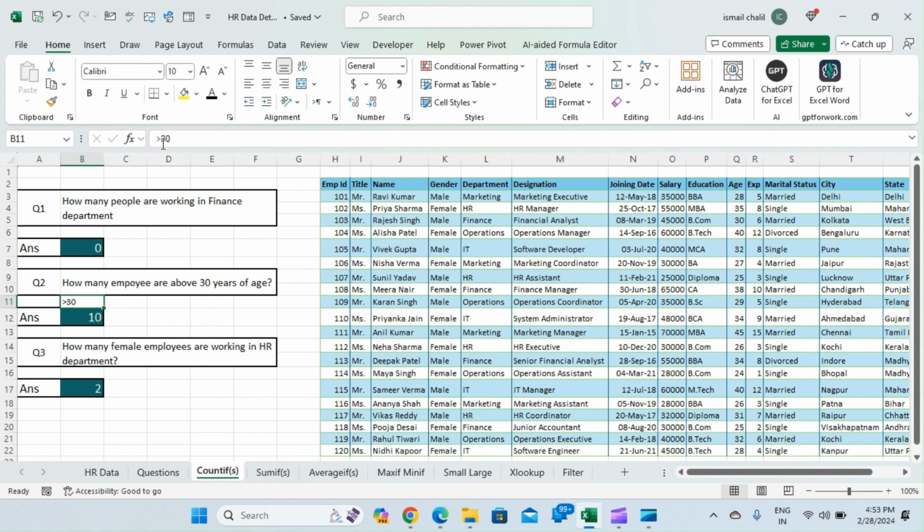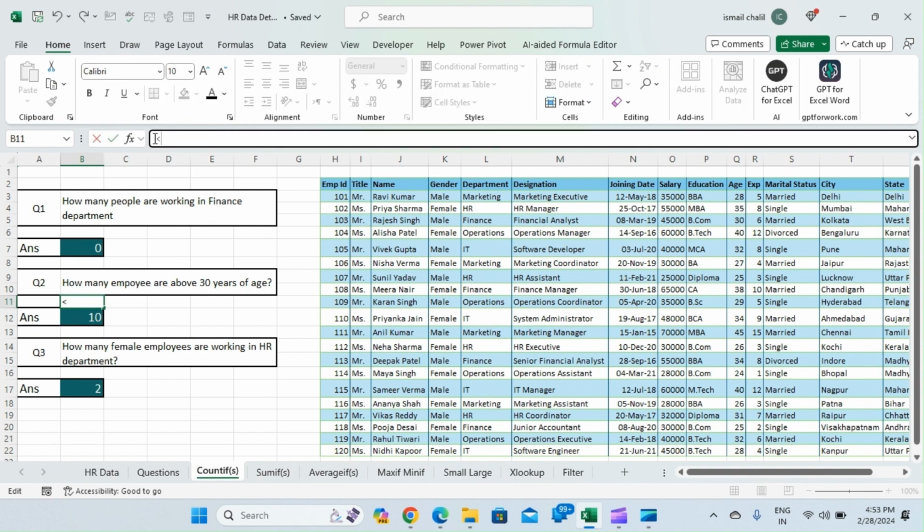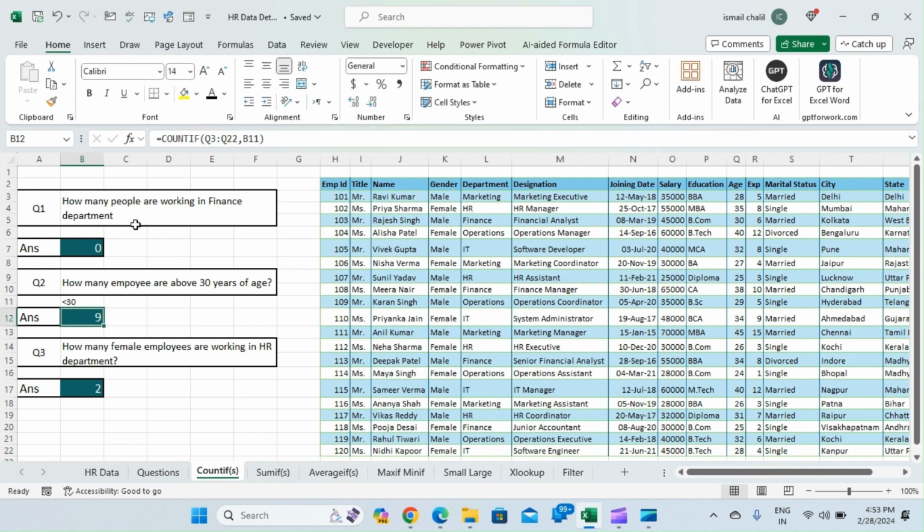Now if I want to change it, maybe I want to find out people who are less than 30, so I just change it here to less than 30. Let's see how many employees we have. We have 9 employees who are less than 30. So in both of these, if you see, the number of criteria was only 1. But is it possible to use multiple criteria? Absolutely, and that is what we have here.